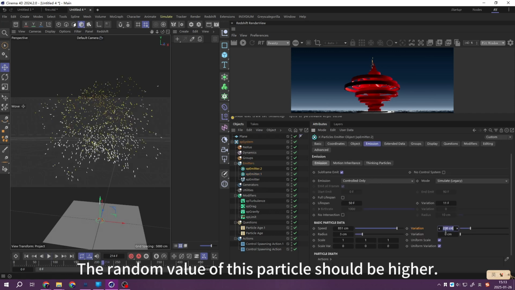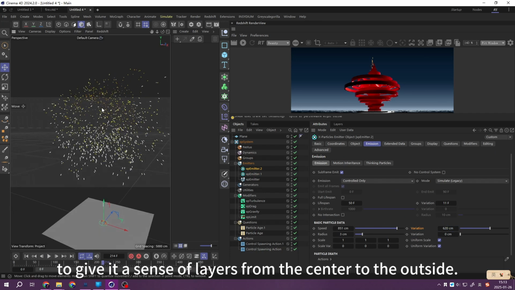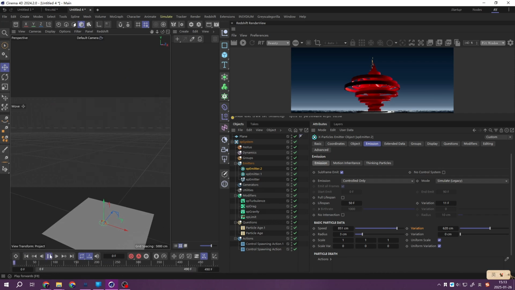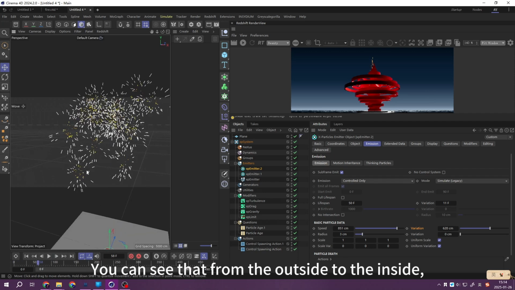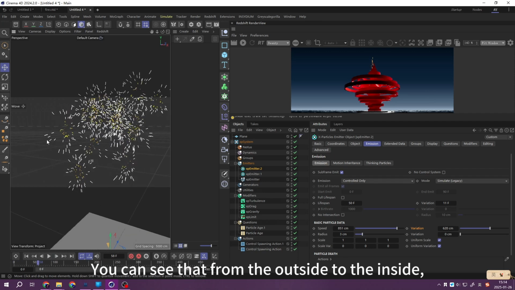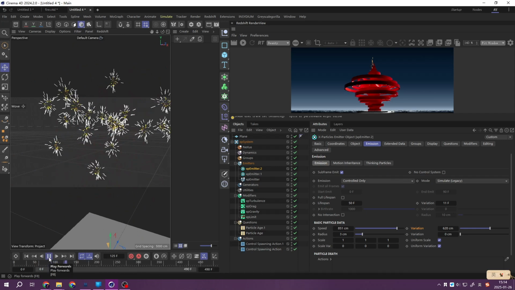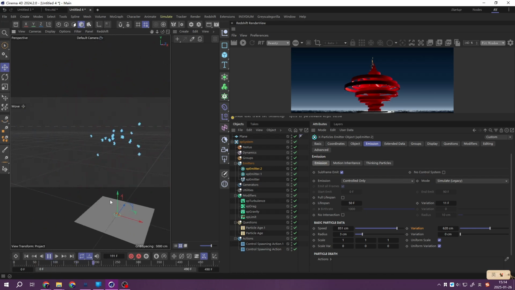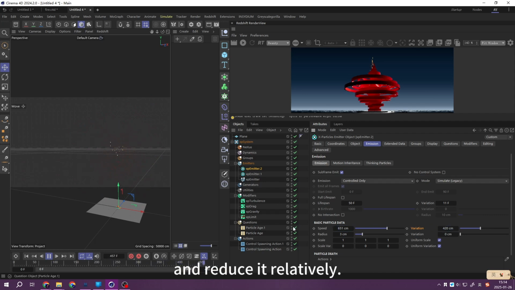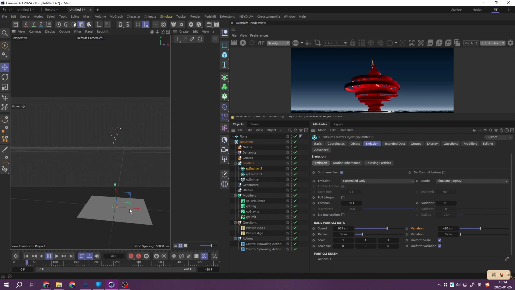The last one. The random value of this particle should be higher, to give it a sense of layers from the center to the outside. A sense of layers of particles. You can see that from the outside to the inside, there are always particles, instead of leaving a blank space in the middle. Okay, turn it down. It's always, and reduce it relatively.